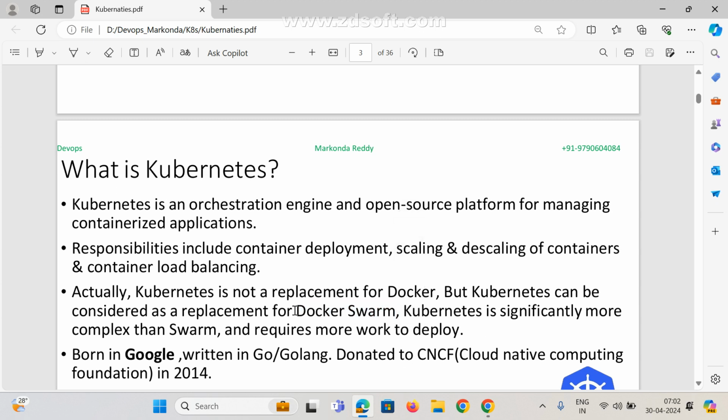Now, instead of Docker Swarm, we are using Kubernetes for the same purpose. Docker Swarm follows manager and worker nodes, and in Kubernetes we follow master and worker nodes. The concept is the same, but compared to Docker Swarm, Kubernetes has many advantages and extra features. That is the reason we mostly use Kubernetes.